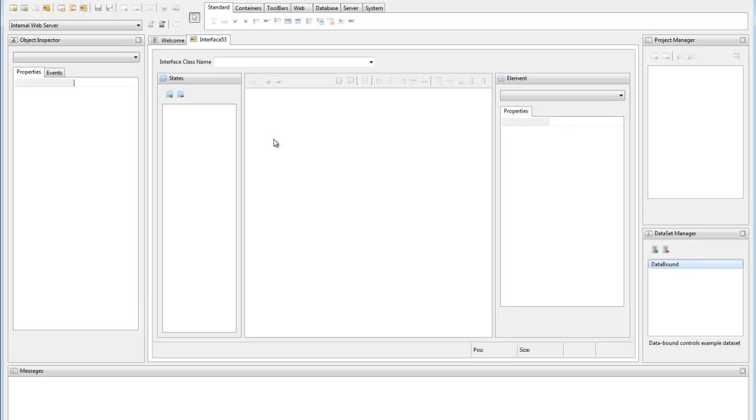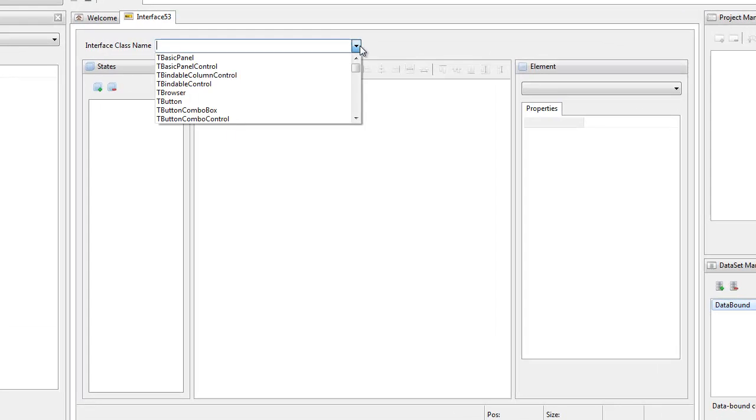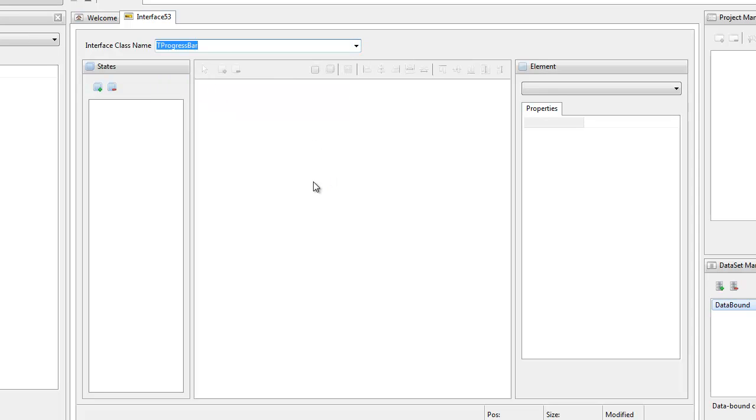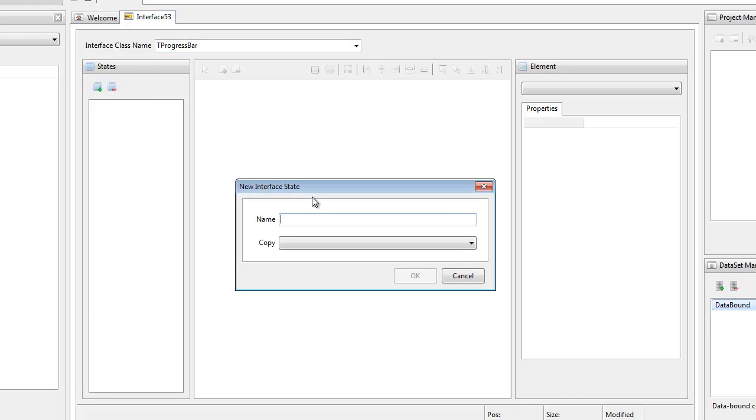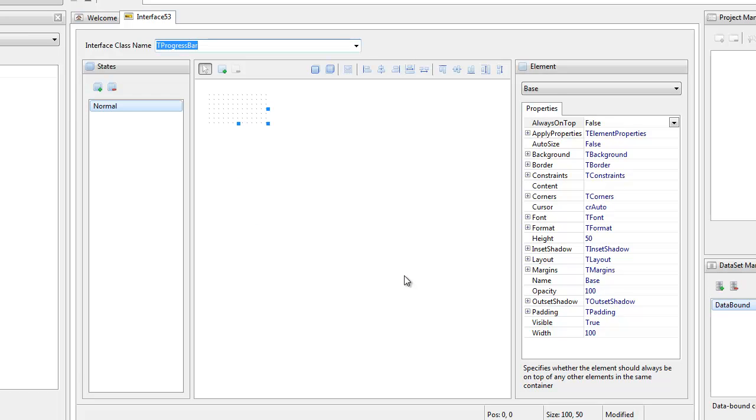Creating a control interface is a fairly simple process. Every control interface consists of an interface class name, which in this case is tProgressBar, and then one or more states. In the case of the progress bar control, we're simply going to create a single interface state called normal. As you can see, the default base user interface element is created for any new state.